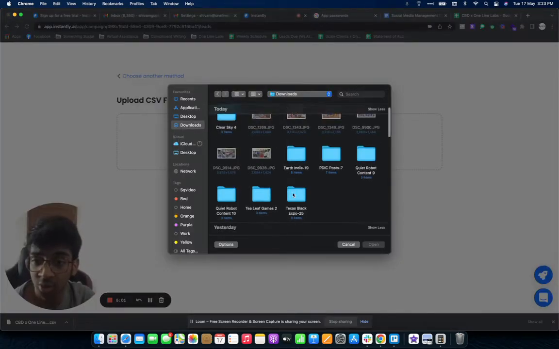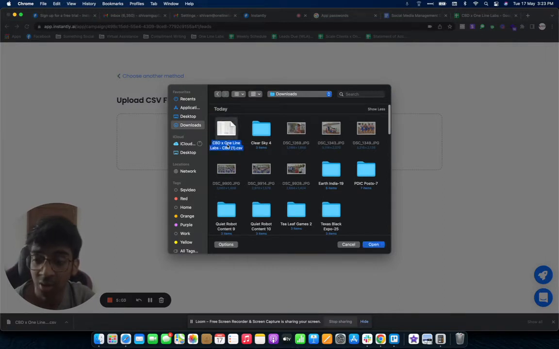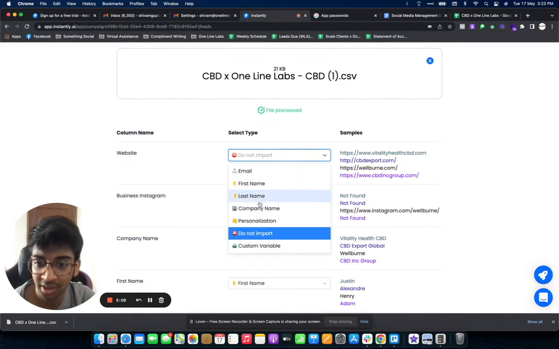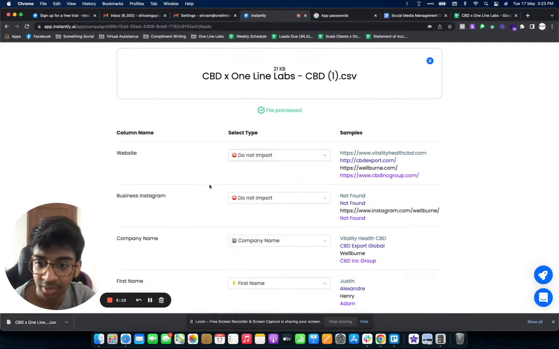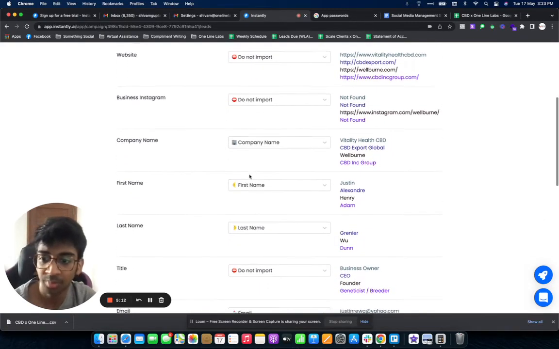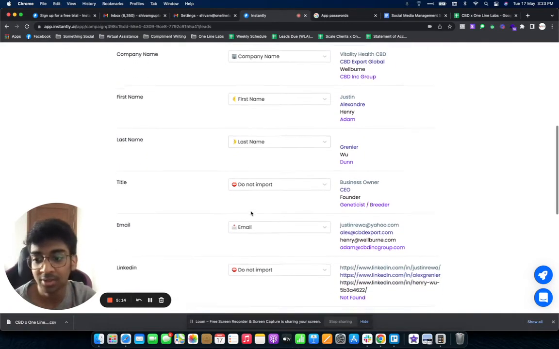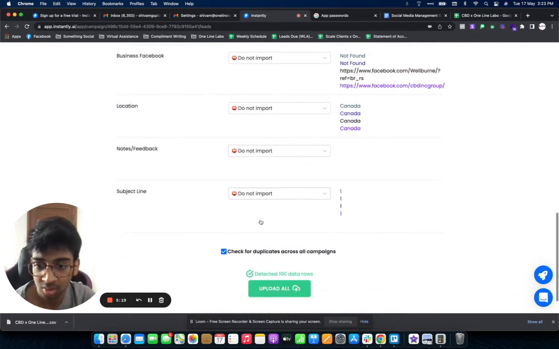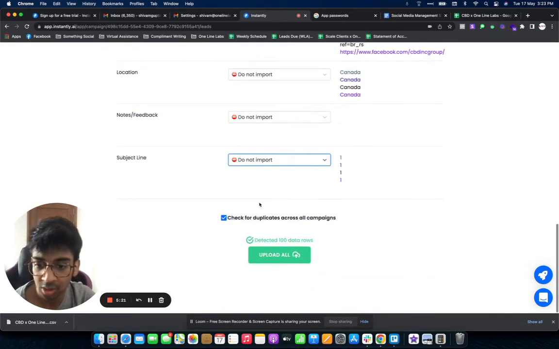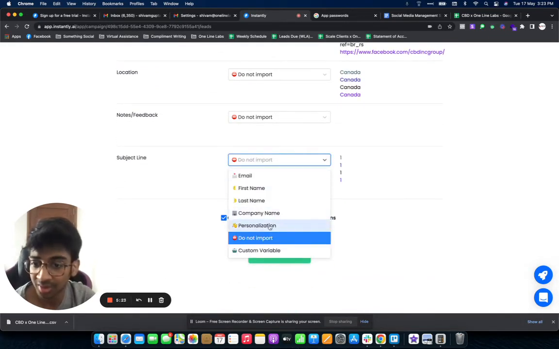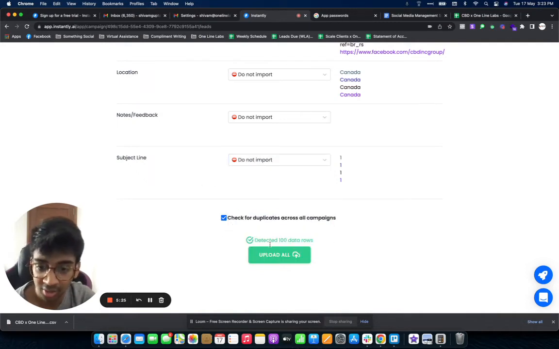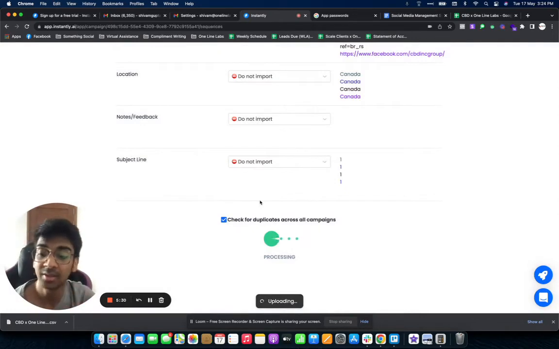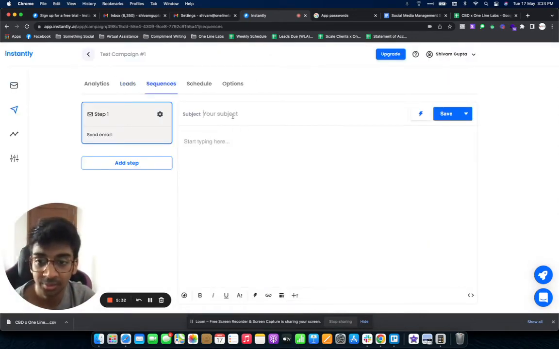You can also have the option to directly connect a Google Sheet, but I just want to connect this one. So now you can see I would select this as do not import company name, terms of company name, first name, last name, your email, your LinkedIn, your location, your notes, your subject line is also not. So for your compliments, you can just do a personalization rather than doing a custom variable, because that's much easier. You just do upload all. It has 100 leads in the campaign, so it'll just upload all 100 leads.